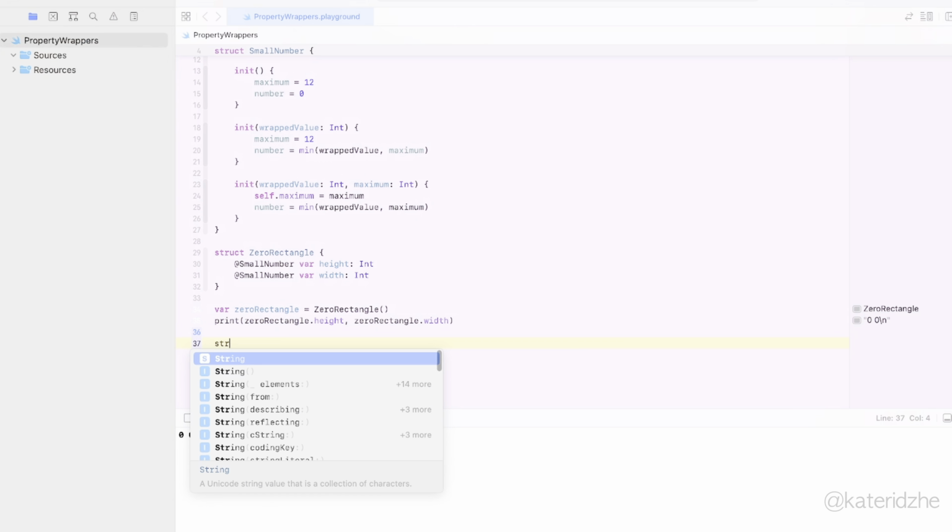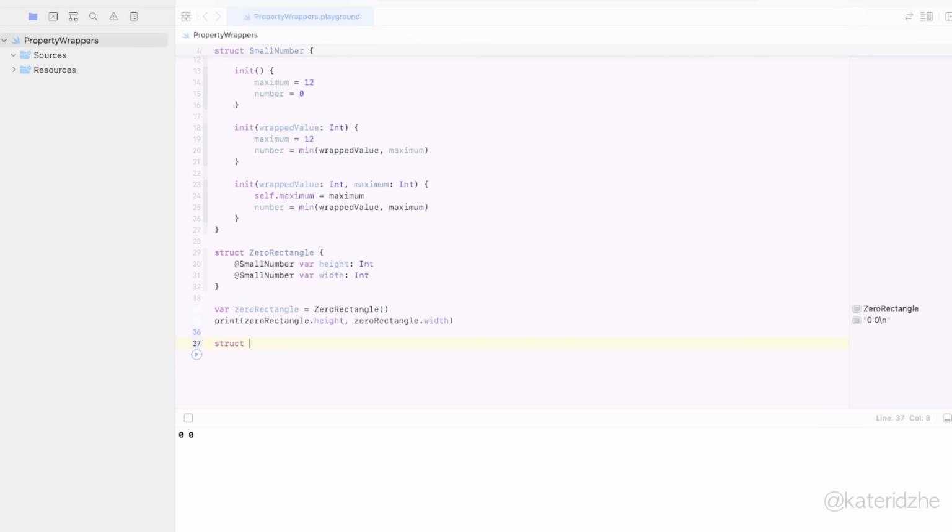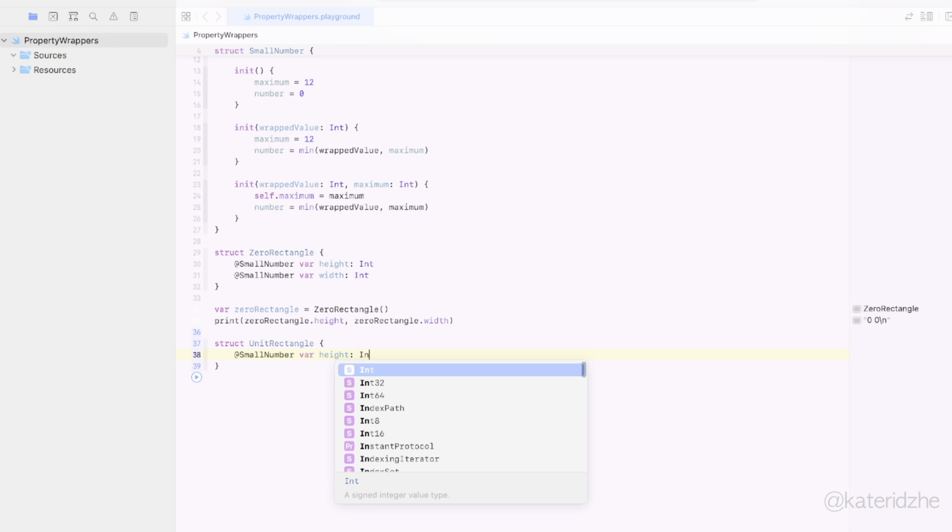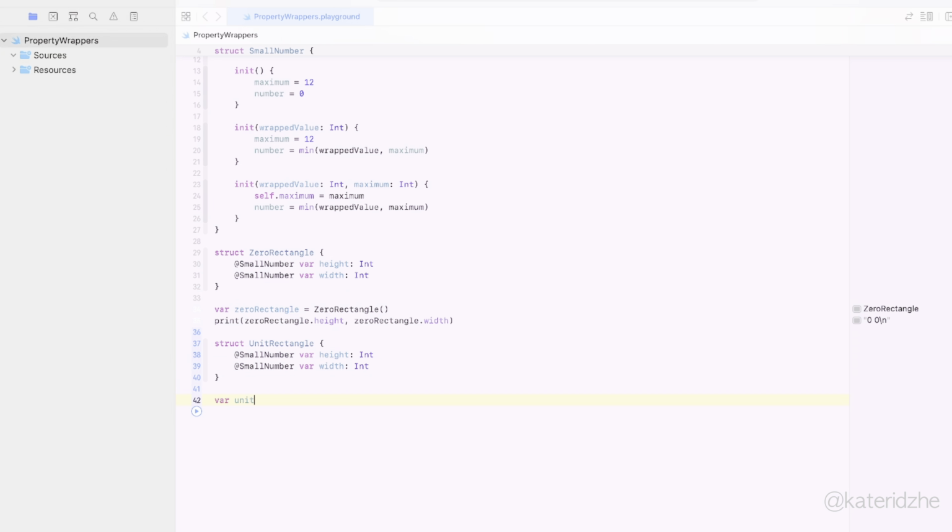Next initializer example, when the property has an initial value. Swift uses the init(wrappedValue:) initializer to set up the wrapper. We create a struct UnitRectangle which specifies height and width. The instances of SmallNumber are created by calling SmallNumber(wrappedValue:).